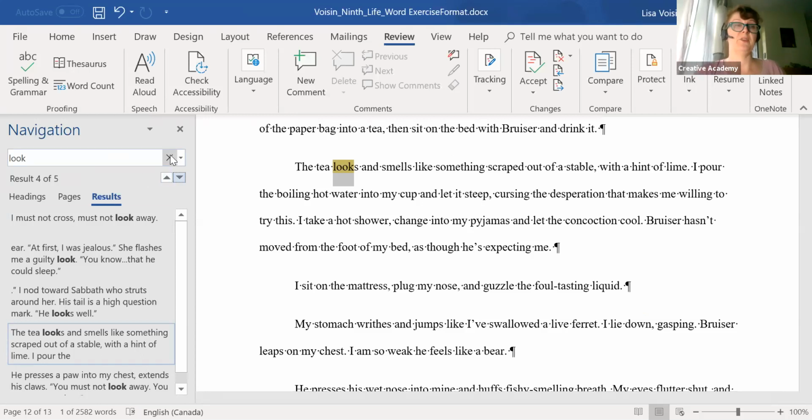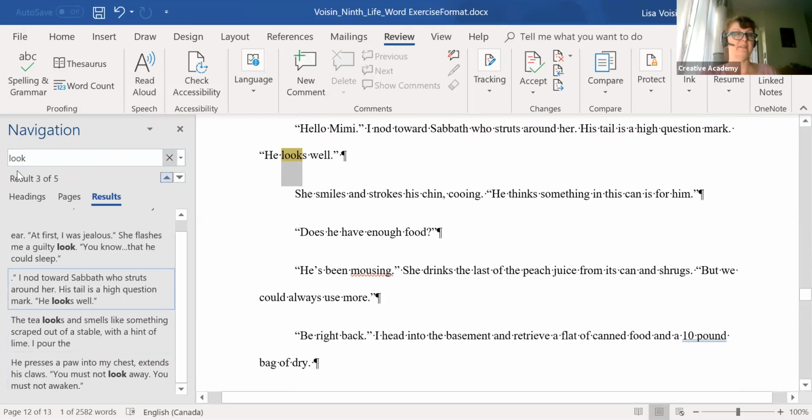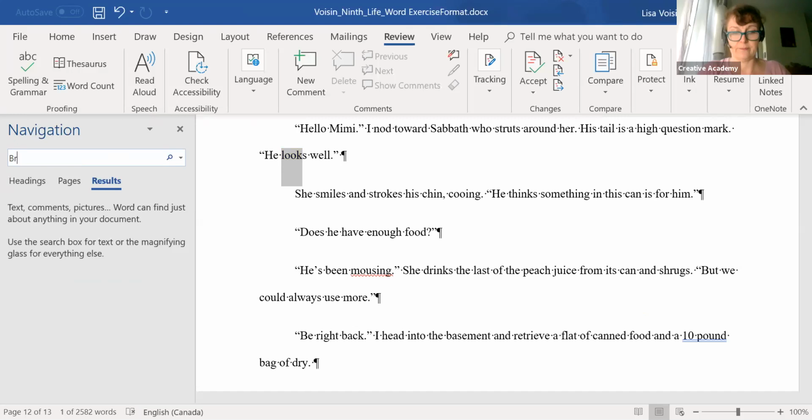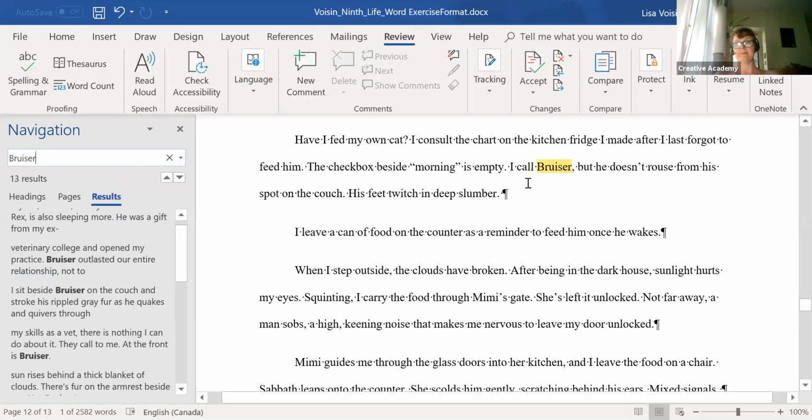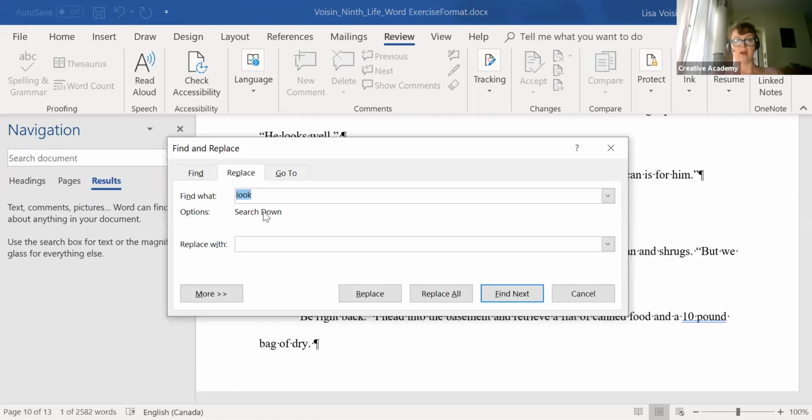The other thing, if you want to change a character name, I've got a character in here called Bruiser, and it's the name of the cat. If I want to change his name, there's 13 times it's mentioned, and I want to change his name to Jeffrey. I go in here and I can just change his name to Jeffrey by going to replace. Up pops this little window, so find what? I'm looking for Bruiser, and then I can replace it with Jeffrey. I've renamed the cat to Jeffrey. And I can replace all.